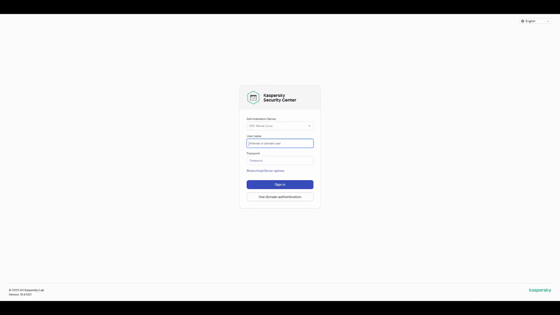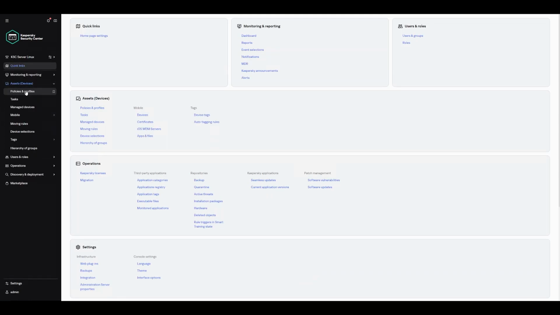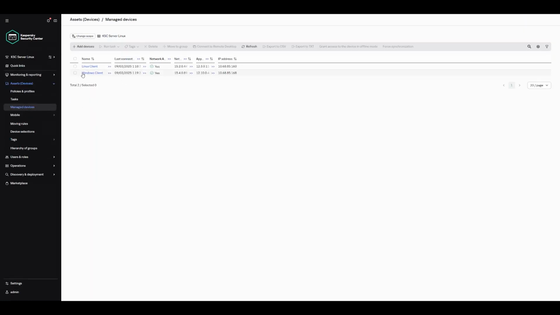The next steps to configure the connection of NDR agents we'll do in a KSC web console. Log in with a user account that has the right to create tasks at KSC level and configure KES policies. In the Manage Devices section, you can see a Linux client device with KES for Linux 12.3 and a Windows device with KES 12.10.